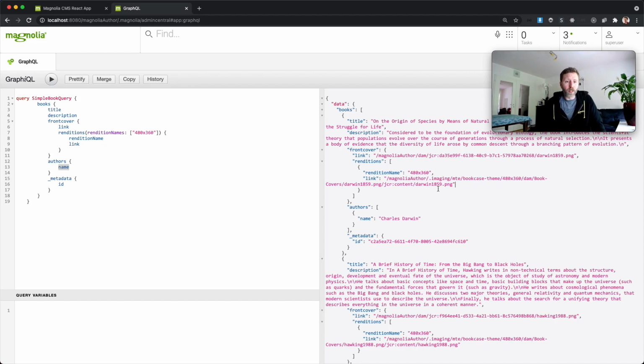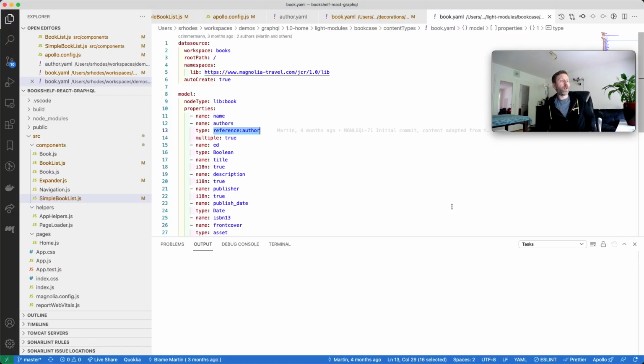So let's take a look now and see how all this code works together. All right, so back to Visual Studio Code we go. Here we are back at the content type itself, but here we're making use of the Visual Studio Code extension for Apollo GraphQL. This is really great because this will hook up directly to the Magnolia GraphQL instance.